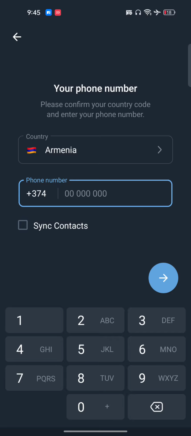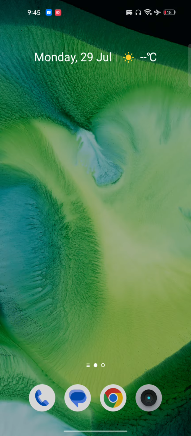You have to select your country code and enter your phone number, and then just click on this icon and only then will you be able to create your Telegram account. So without a phone number it's not possible. By the way, there's one way.